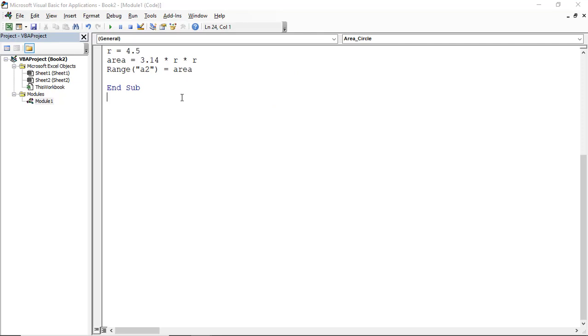Now we'll discuss input and message boxes in VBA. Input box and message box. First we'll check a sample program. Sub input message.